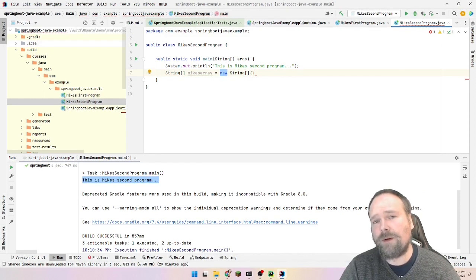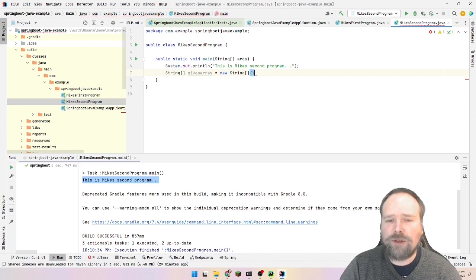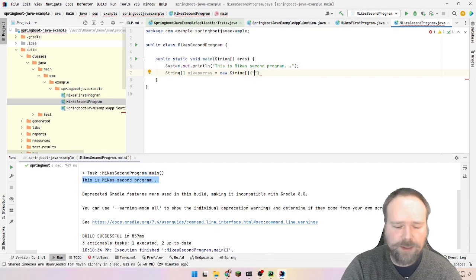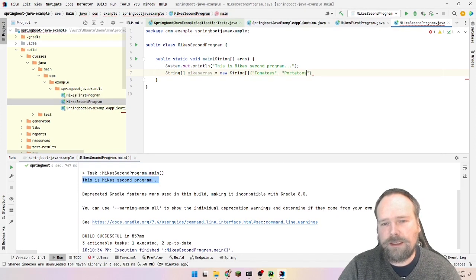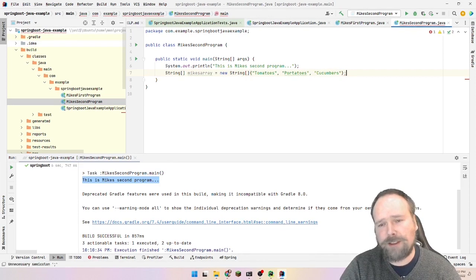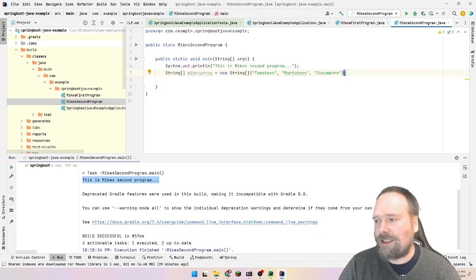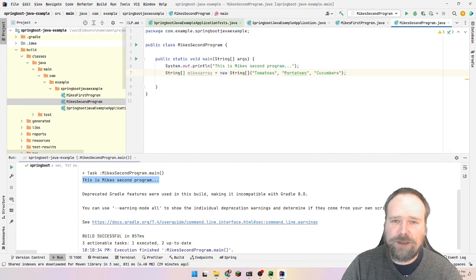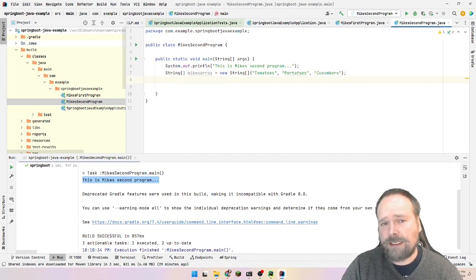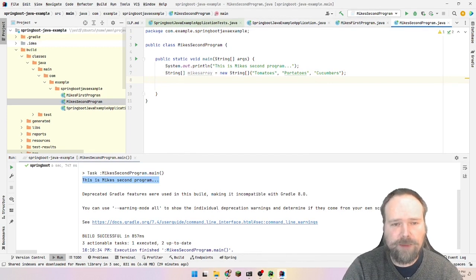So we need this new keyword all the time. We do not need that with Python, but we need it with Java. Then I can use curly brackets to actually give it some values to begin with. That could be tomatoes, and maybe potatoes like this, and then maybe also some cucumbers like this. So this is kind of a shopping list that I'm making right here. And look, I have to end each line with a semicolon with Java. I don't have to do that with Python either. I'll create the exact same program with Python in just a minute.